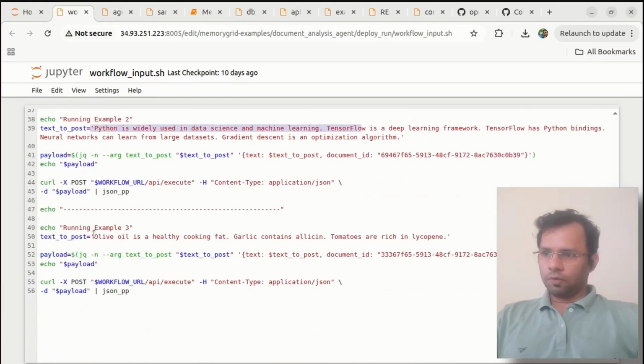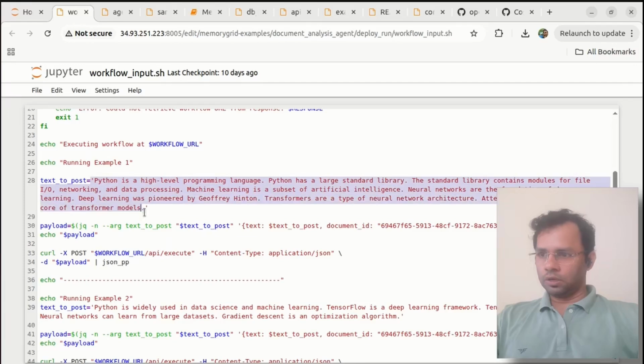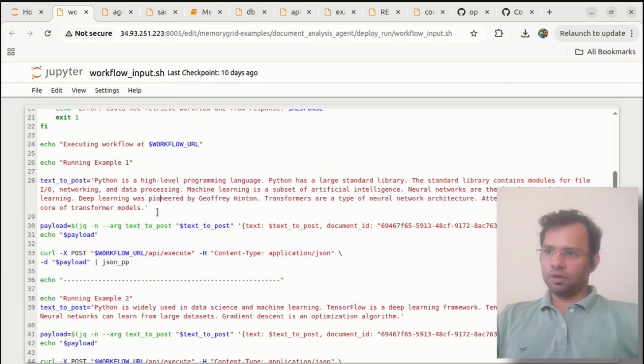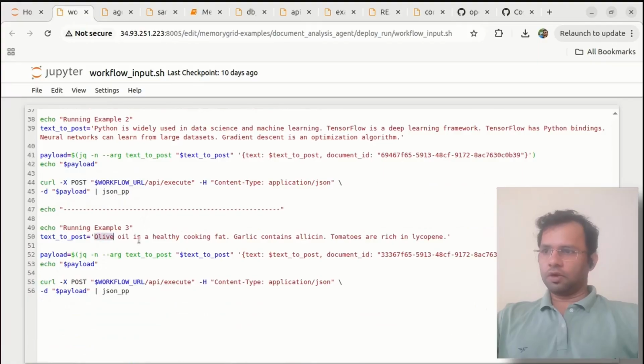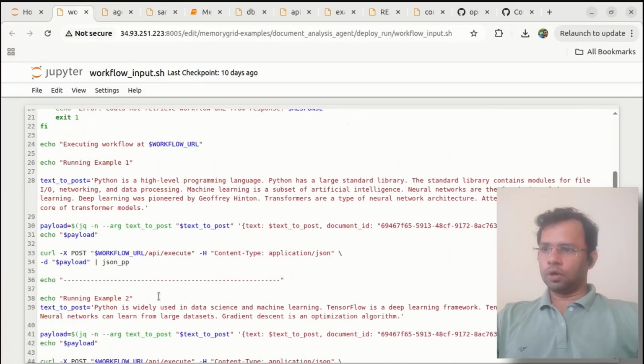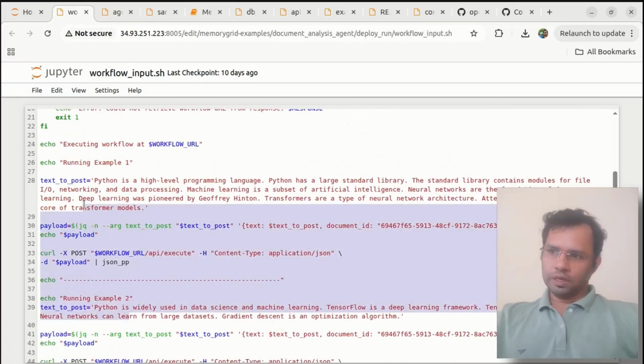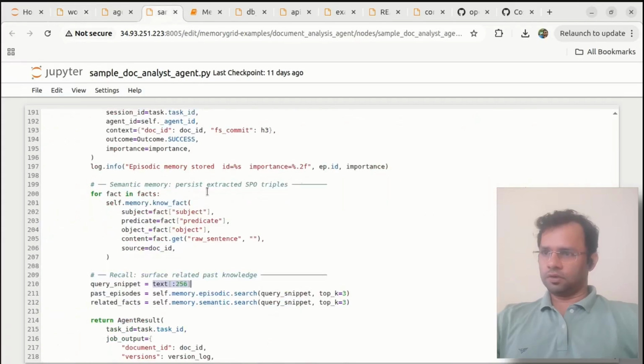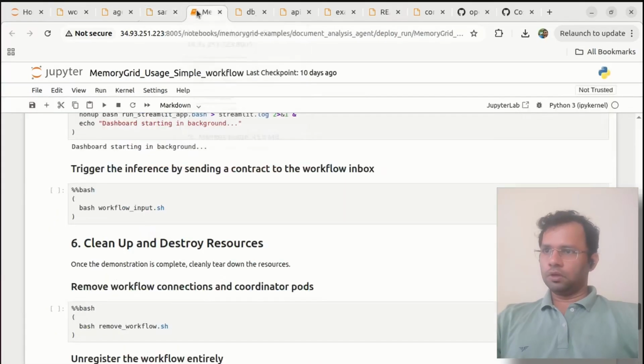But when we send the third input, olive oil is entirely different. It will search only related to olive oil. Even though you get other results, they should have lesser confidence, because two documents were related to Python, whereas this one is related to olive oil or health. So you should get only the contents related to olive oil, not Python. Since I'm using a search, it will do a semantic search. So let me run the inputs.